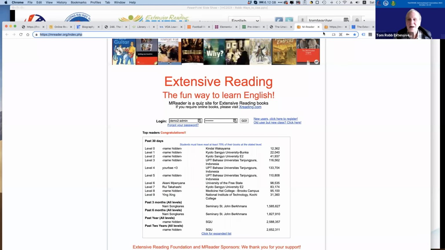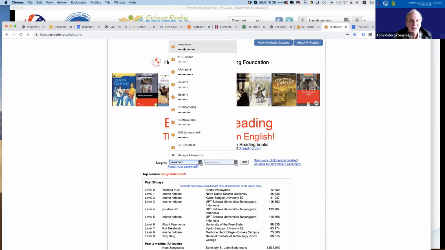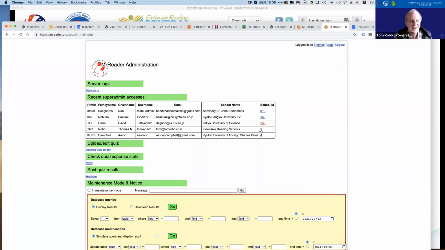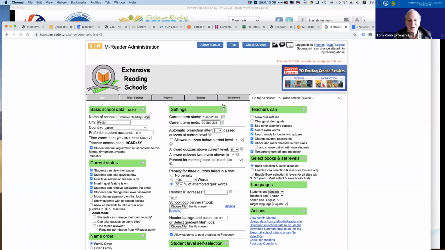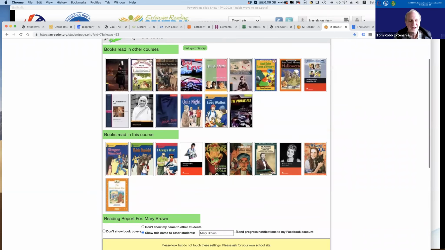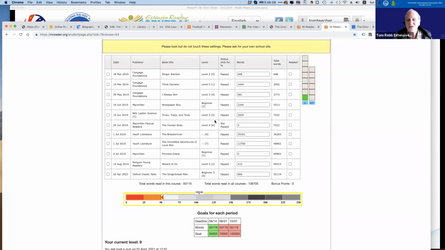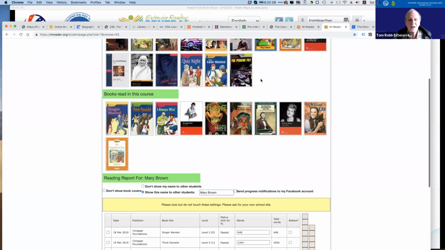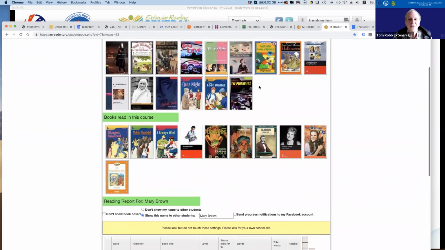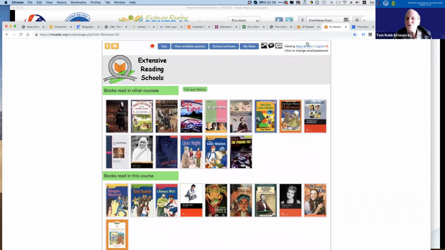This is my MReader site, and oh dear, that's what happens when you prepare in advance. So I can go to a class and you see all the students, and then you can click on a student's name and you can see all the books that they've read and a listing of all the books and so forth. This student's current level is 9. And the reason I'm showing this to you is it is possible for you to do something like this, even if you aren't using MReader. You can do something like this on paper in order to encourage your students to continue to read.